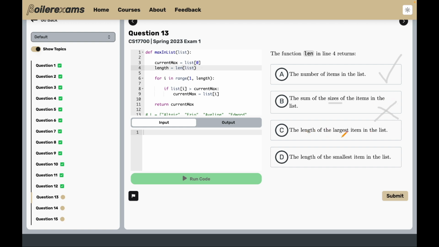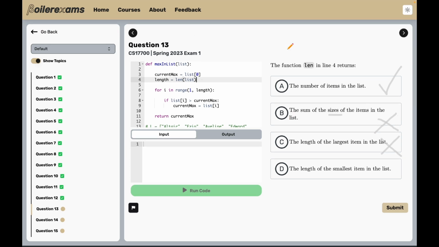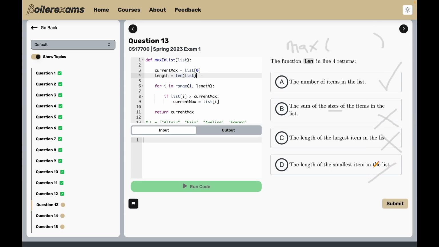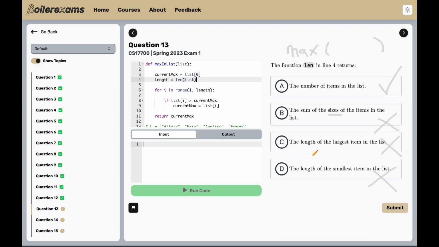C says the length of the largest item in the list. This is not true. To do that, you would actually have to use something like a max function instead of a len, and then input it right there, like that, right? And then the length of the smallest item, which would be min for minimum. So the answer is A.